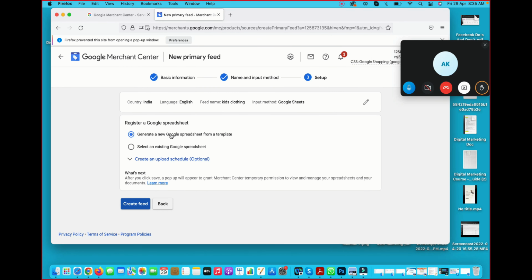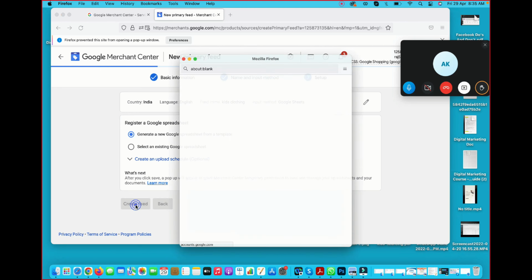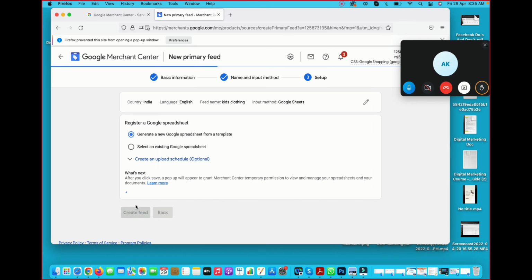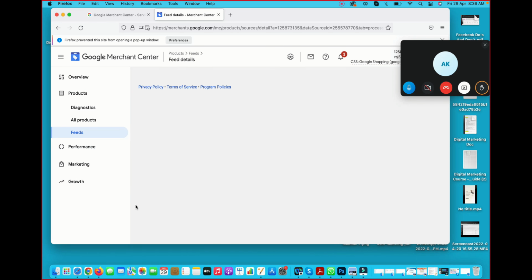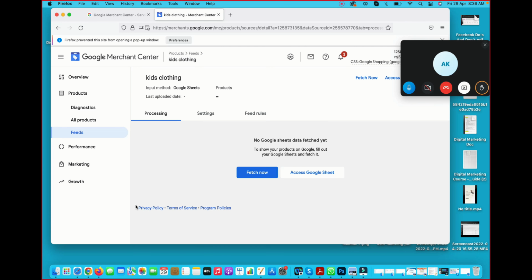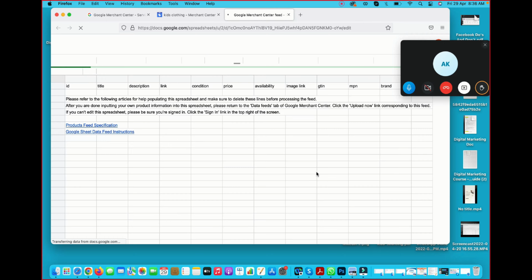Then again, new spreadsheet, always go with that, create feed. So once you create feed here, it will open something like that. Then afterwards, access Google Sheet. So I will click on Excel Google Sheet.